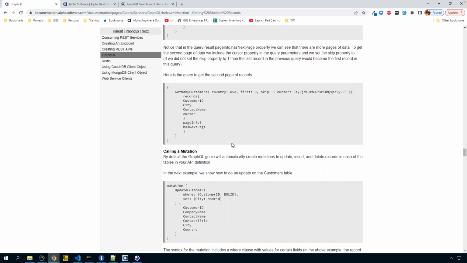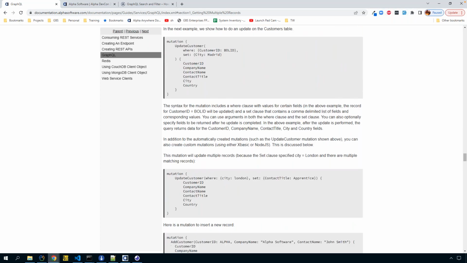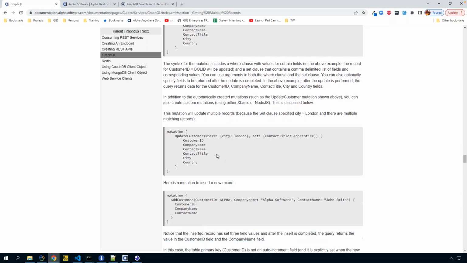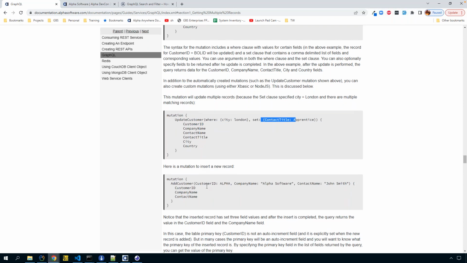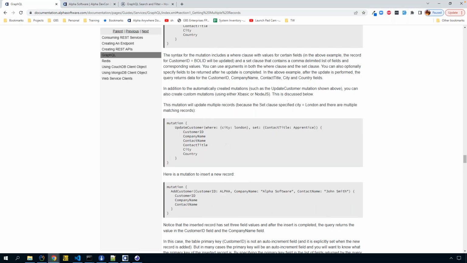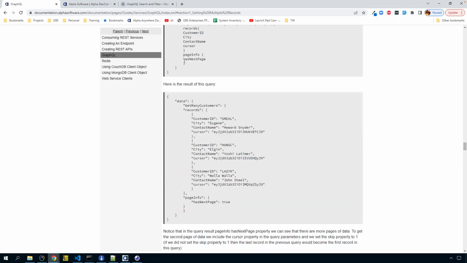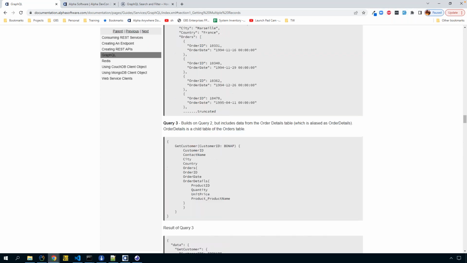Let's see, is there any other ones? Yeah, here's an example. Where city equals London. And this is actually an update customer mutation, meaning this allows you to actually update a customer. And so, to insert a record, you can say customer ID equals this, etc. Again, great documentation on the Alpha site. I really find this is a great source.